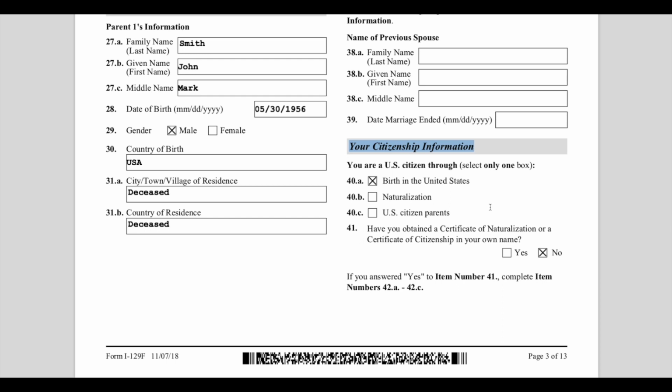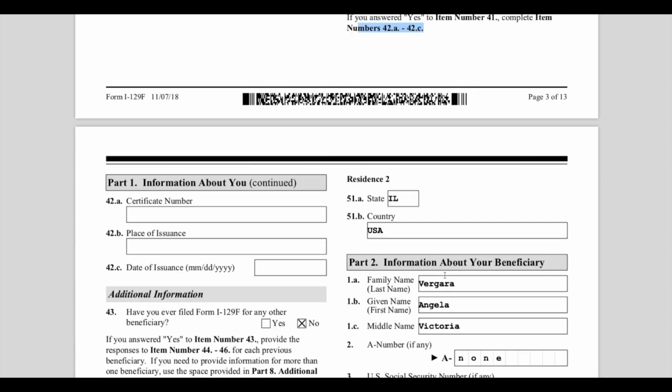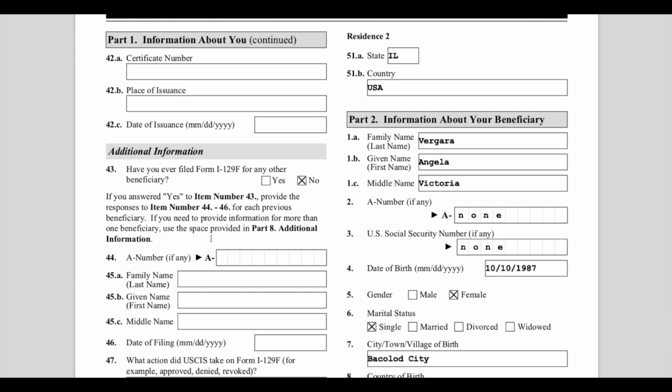If it's naturalization, you can enter that box as well. U.S. citizen parents, you can also enter that box right here. And then question number 41: have you obtained a certificate of naturalization or certificate of citizenship in your own name? If you are a US citizen, you can answer no here. If you answered yes to item number 41, complete item numbers 42 and 42A and 42C, which is not part of my case, so there's no need for me to enter that information.